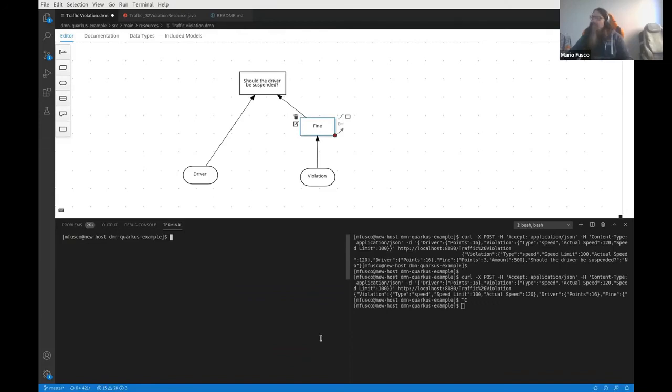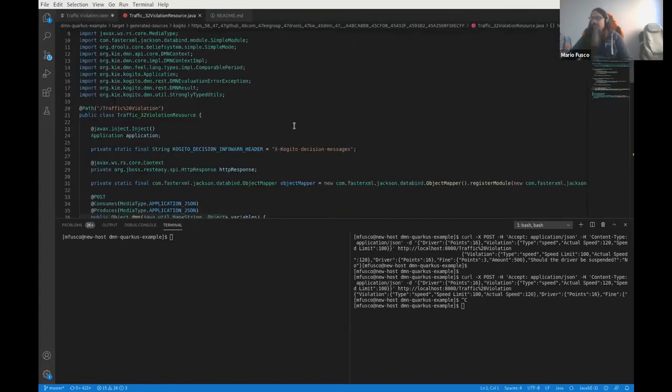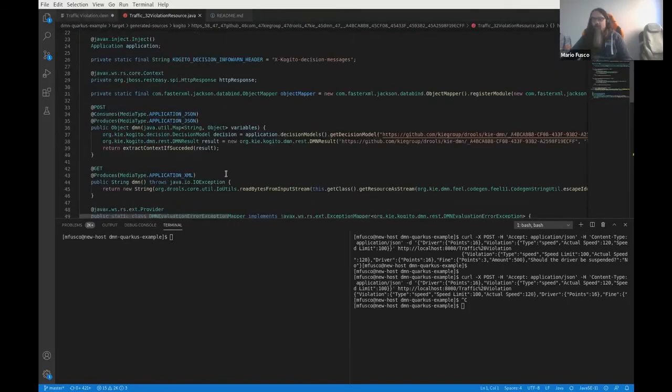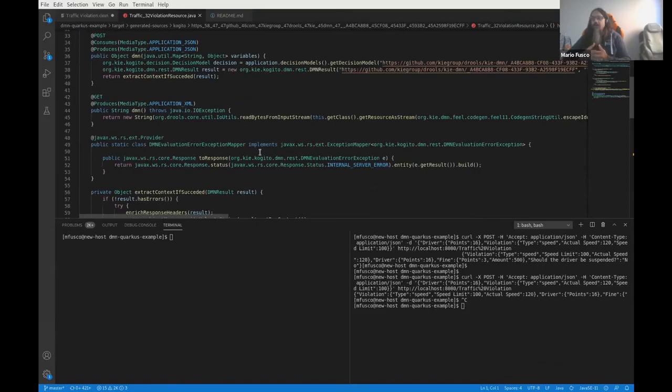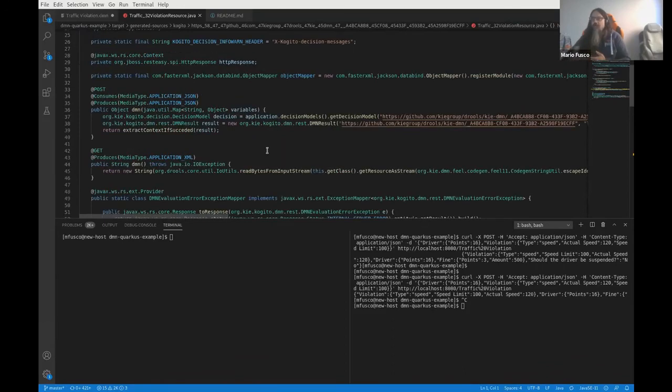Sorry, one thing more. As you can see, I'm invoking a REST endpoint here. As I said, this REST endpoint is automatically generated for you. You don't have to write one single line of code. This stuff is generated for you, and you have this REST endpoint exposed by the code that we generate. You are not writing a single line of code.